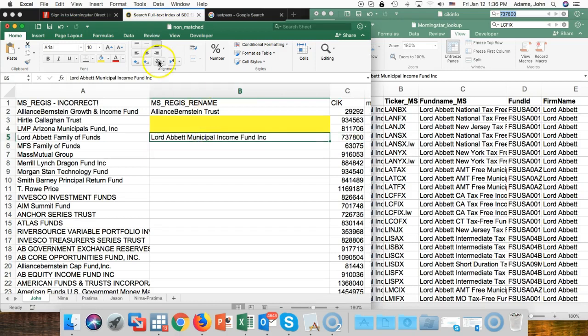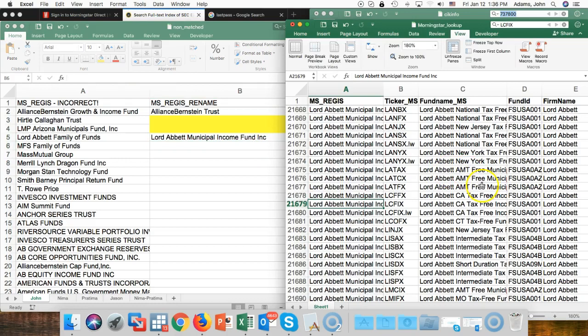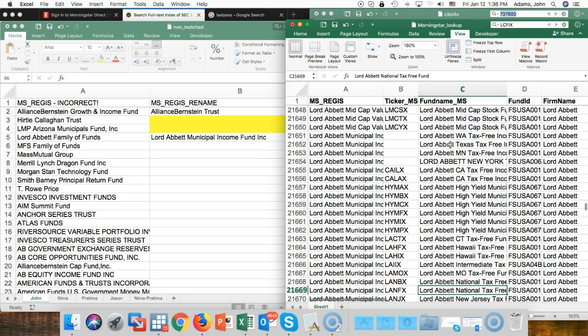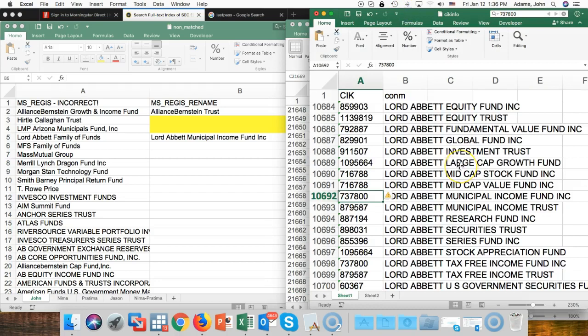So again, there are three files. The non-matched file is where we want to fill in the correct values under this column, MS Regis Rename. We know that column A has the incorrect values, and we have the CIK. So this is what we're going to fill in. The two supplemental spreadsheets that I'm going to send your way are the Morningstar Lookup, which has the registrant name, the same as the trust name, and the ticker and the fund names for the Morningstar data that I already have. And then we have the CIK info, which can also be helpful sometimes.